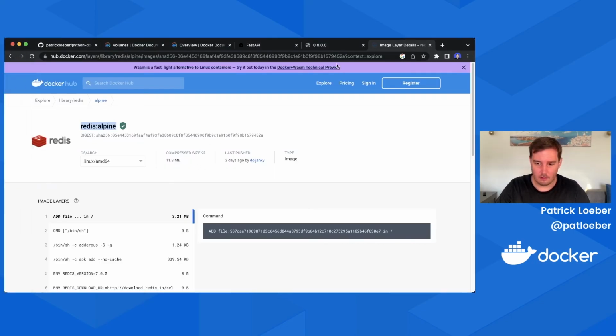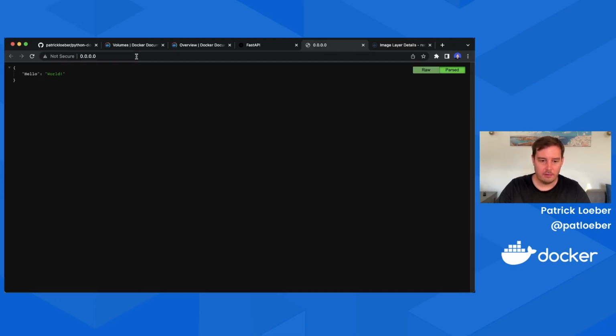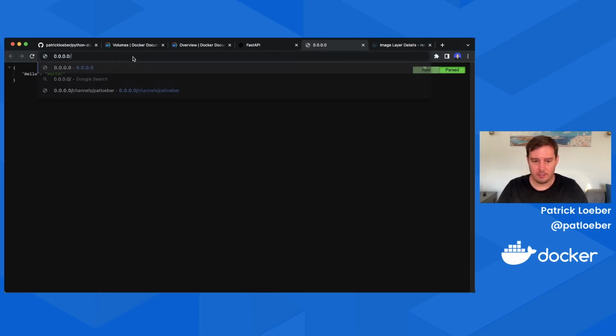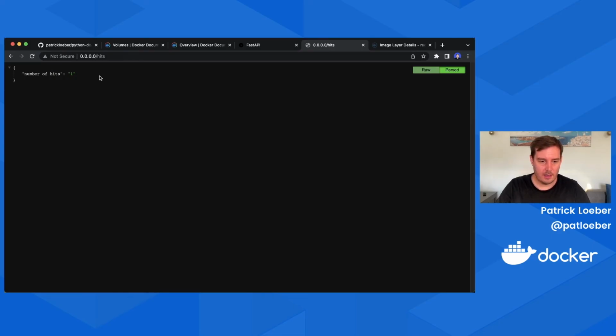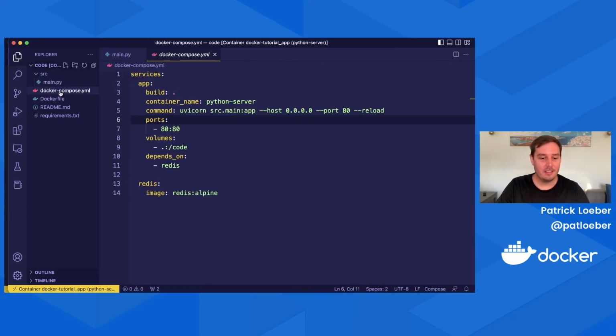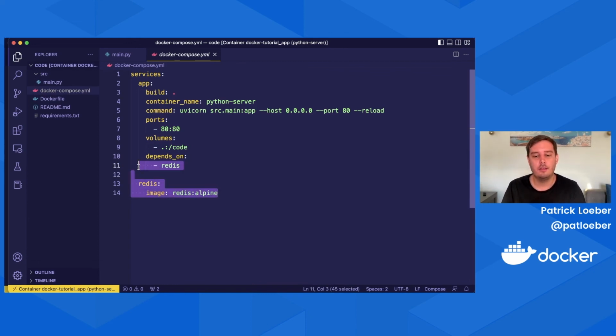Everything is already synchronized. So let's refresh this and go to /hits, and here we see the number of hits 1, and if we refresh this then we get 2, and let's refresh this again, 3. So our Redis service is working, and this is how we can easily add more services to the Docker Compose with just a few lines of code, and everything is still synchronized with the one docker compose up command. So yeah, I think this is a super cool feature.